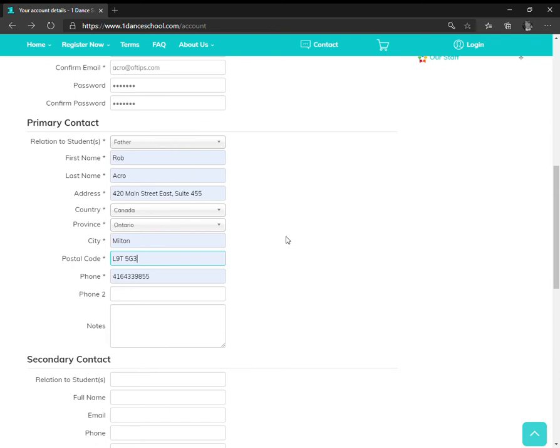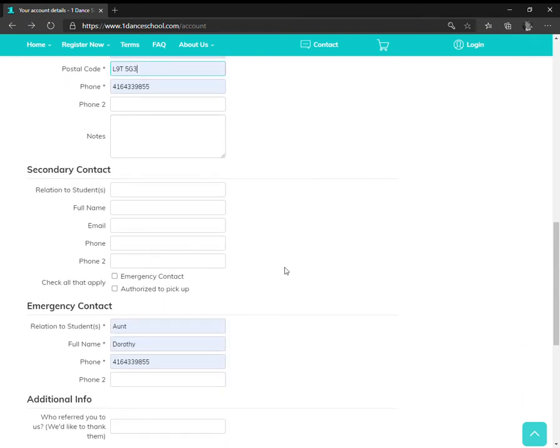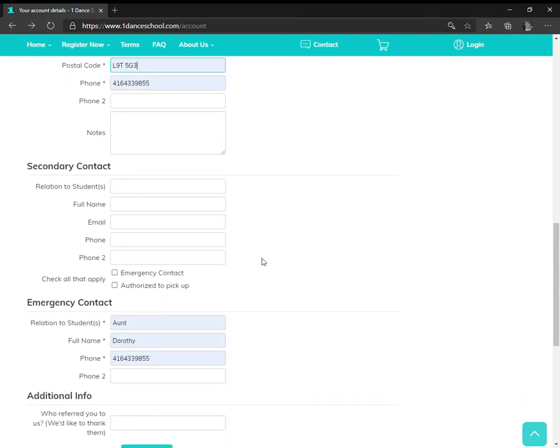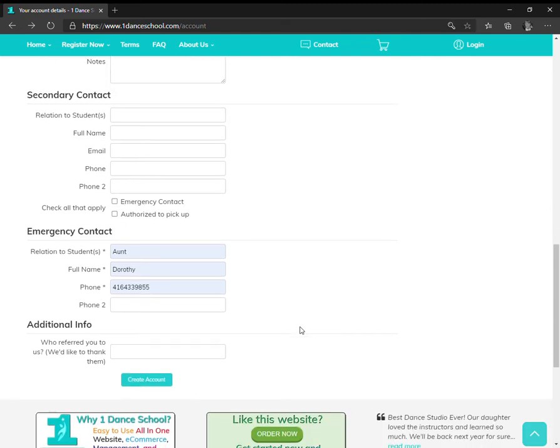And it's standard information. This is the primary contact information. We don't necessarily need the secondary contact, so that's not necessarily required information for us. But if I wanted to, I could add the information for my significant other and designate them as an emergency contact or authorized to pick up or not. Emergency contact information is required, so in this case I have to enter someone, so I've entered my emergency contact. We also ask who referred you to us. We'd like to thank them, so in this case it'd be nice to fill that in as well.